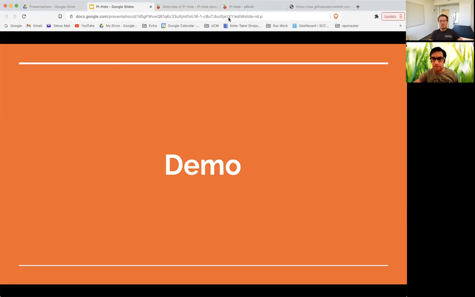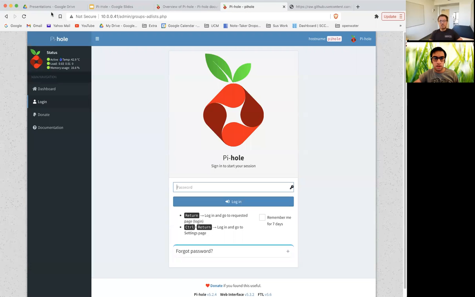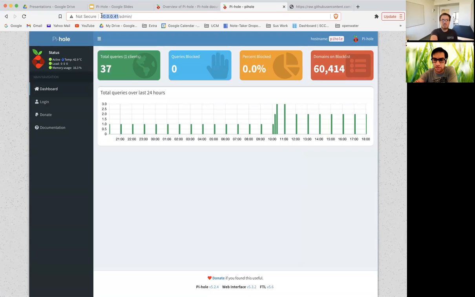I think I have it open right here. So this is the page you go to. This is my Pi-hole's IP address on the Raspberry Pi. I'm at the admin page. You can see some of the DNS queries here. I haven't connected to my network yet, but I just wanted to show you what's going on.